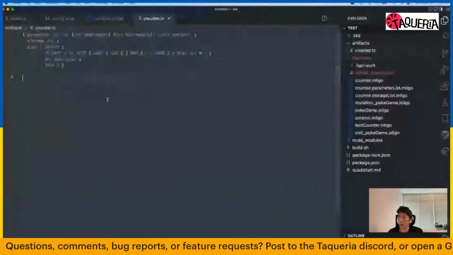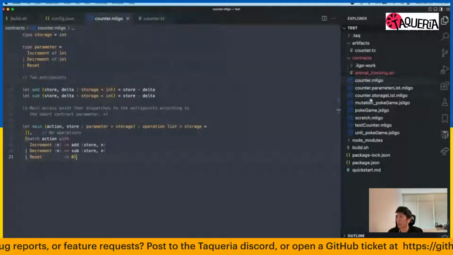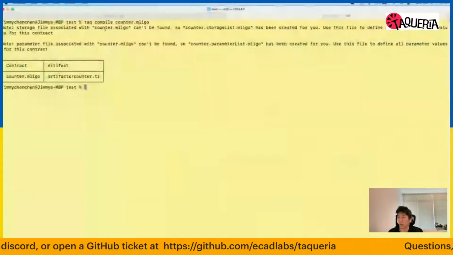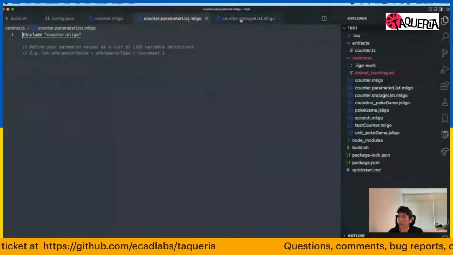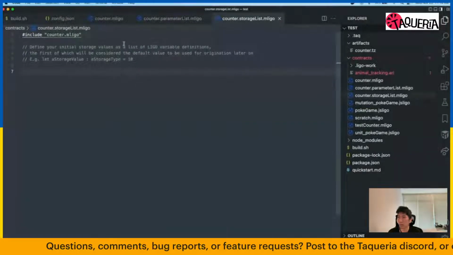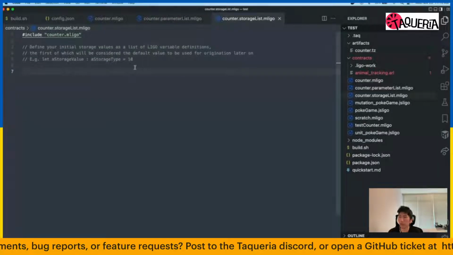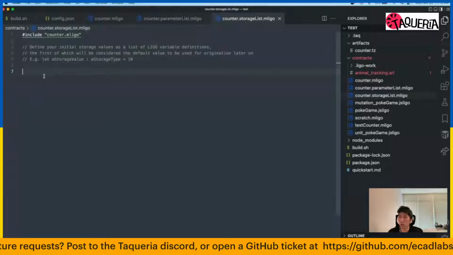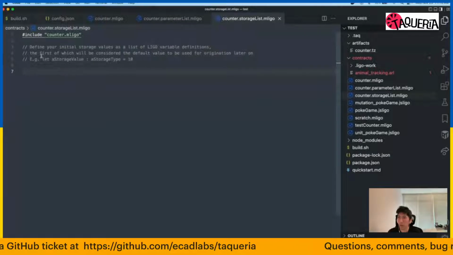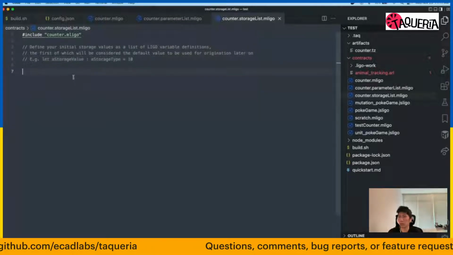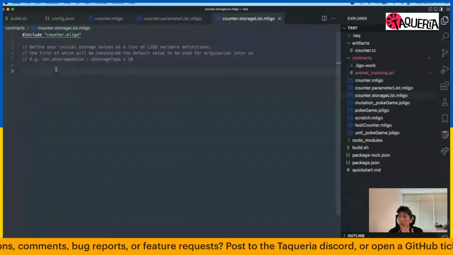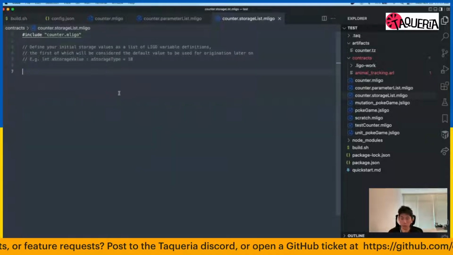So if you remember, I've only created the counter file, but these two were generated for you after the compile task. And here under comments, there are predefined comments that give you instructions on how to use this file. Basically, you define all your storage values here according to this format, and it's based on the syntax flavor that you're using. I'm using mligo, so it's going to give you the mligo syntax.